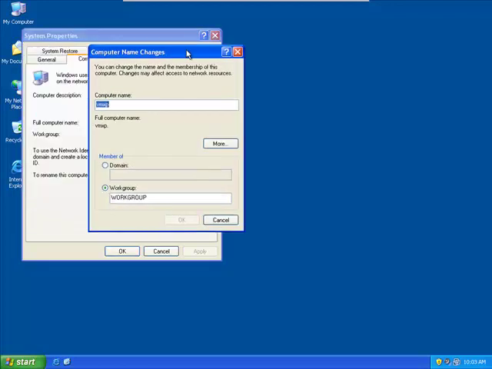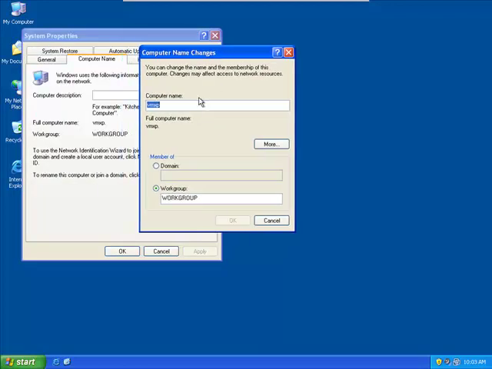Let's change the name here, XP, so it's going to be Miller XP. Restart that.